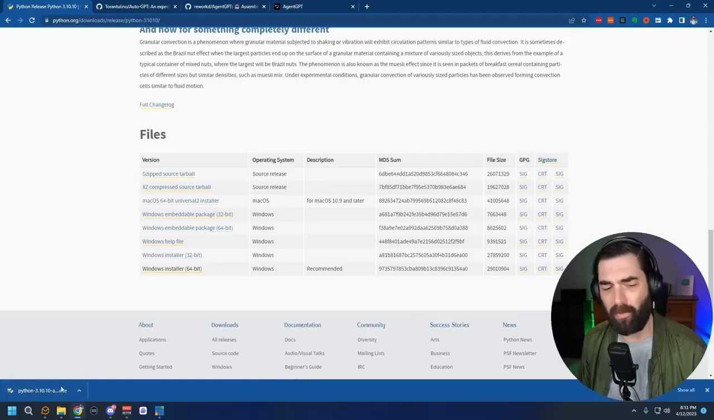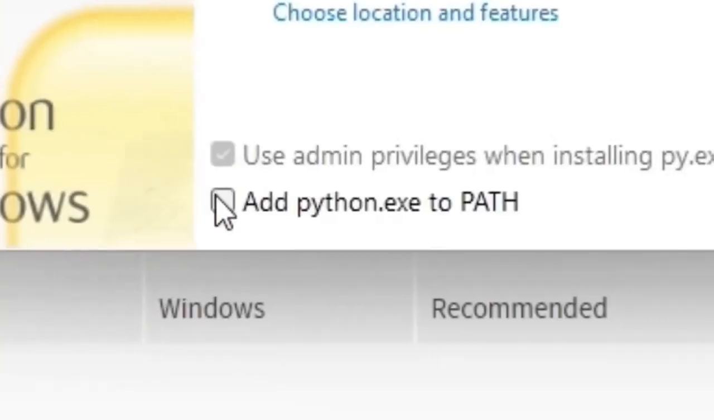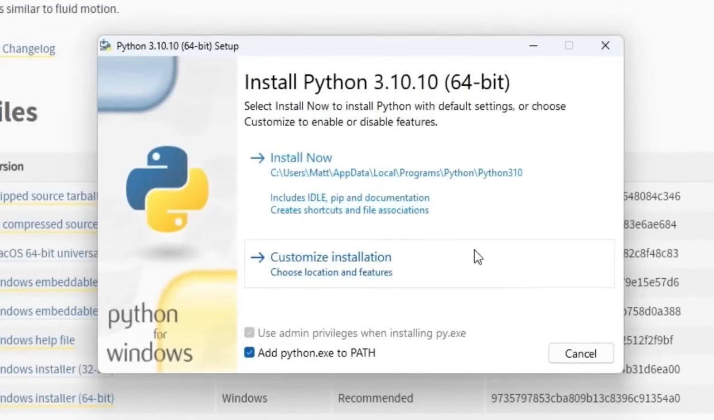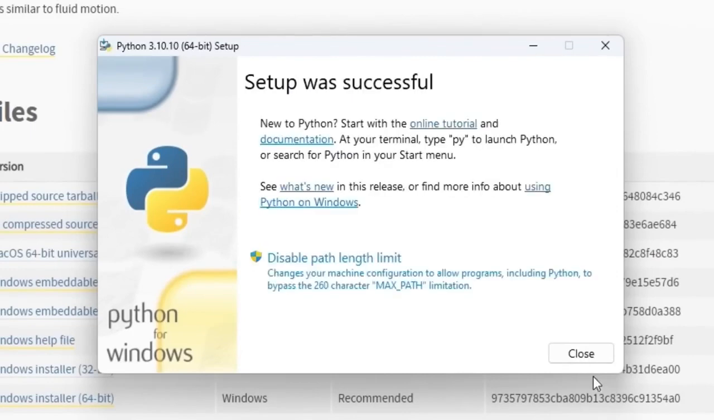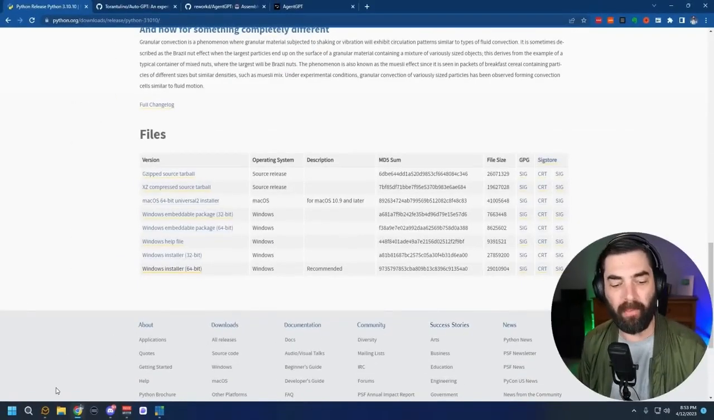Go ahead and let that download, and then run the installer. Make sure that when you do install it, you click this box that says add python.exe to PATH. That's going to be important. And then go ahead and click install now and let it install. All right, we can go ahead and close out of that. We're done there. And I'm going to go ahead and close the Python website.